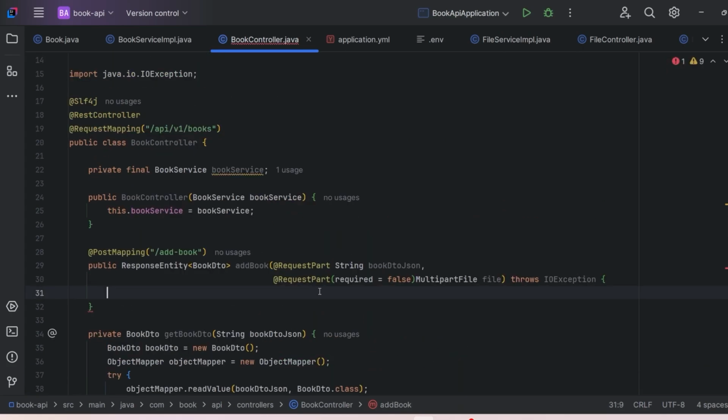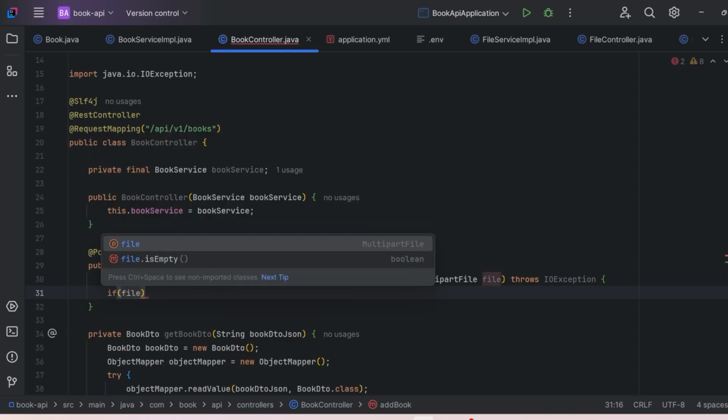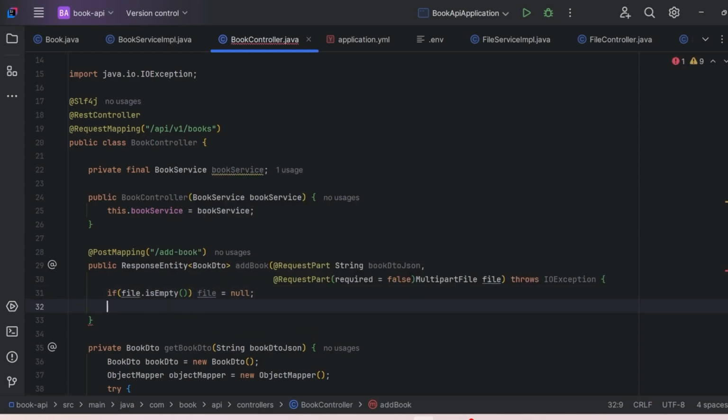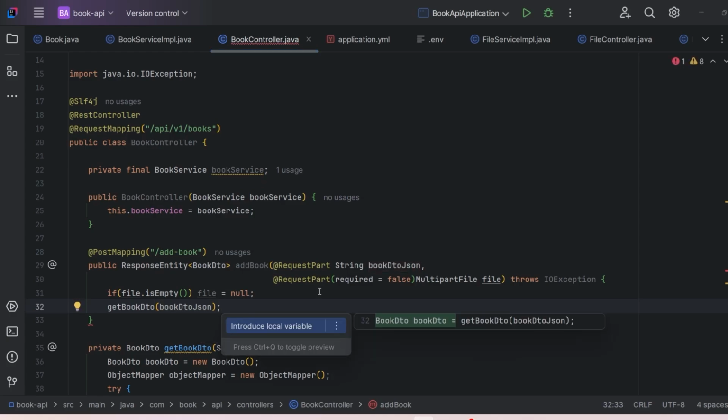So we have written a method to convert a JSON in string format to a Java object. Now before we call the method which adds the book, we first have to check whether we have received the file or not. So first we check whether the file is empty. If the file is empty, we set file equal to null. Then we convert using the getDTO method, passing the stringified JSON we are receiving from the client to convert it into an actual Java object.